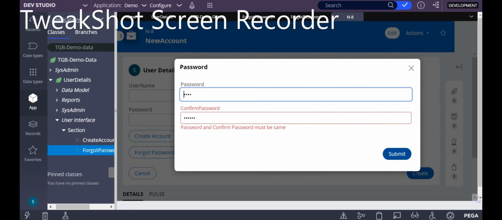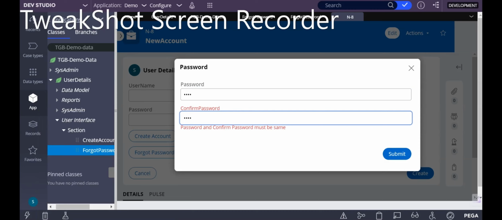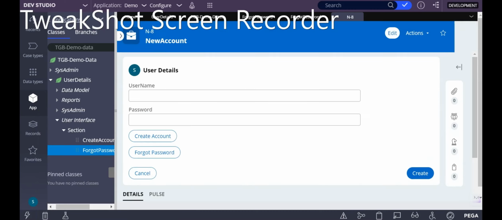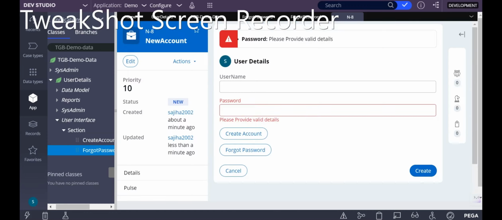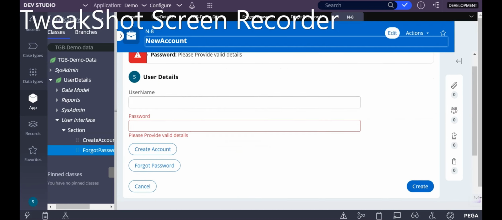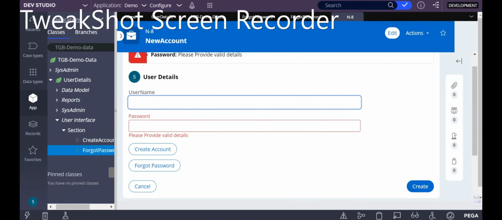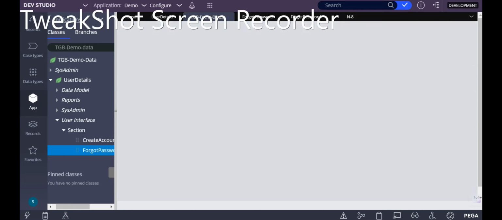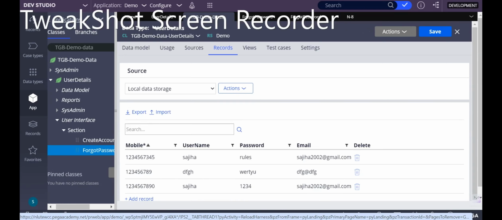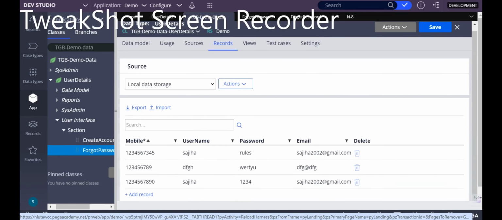Click on submit. Here you can see I haven't entered confirm password that is similar to password, so it is showing error. Now it worked. Yes. Let's create. So I can't create because I have to give username and password. Then only I can submit. So you can see here password is rewritten. So I have entered from password, it changed to 1234.